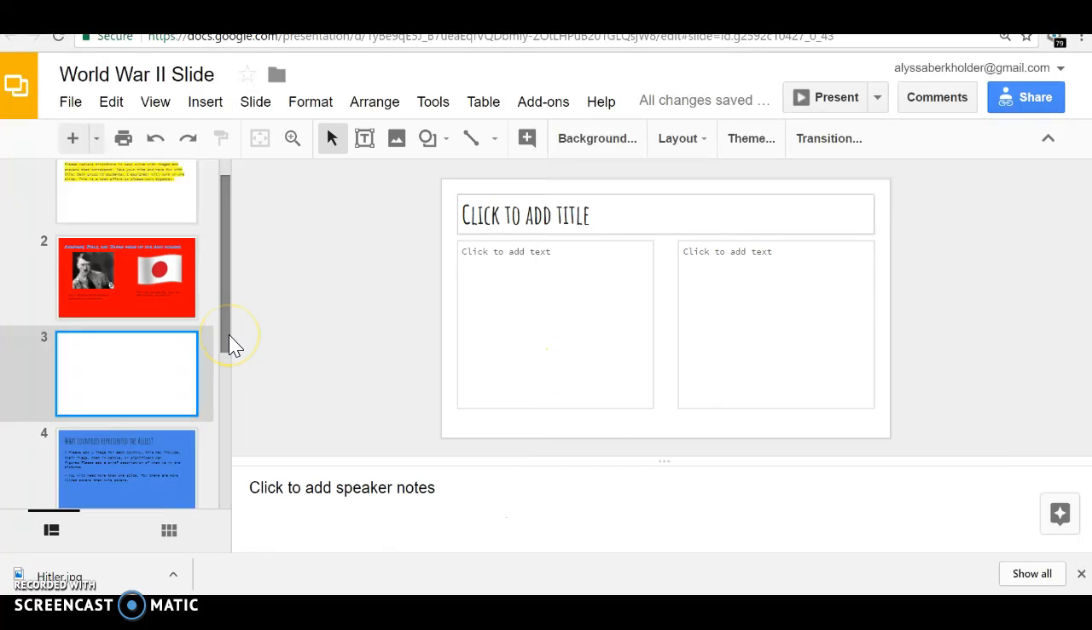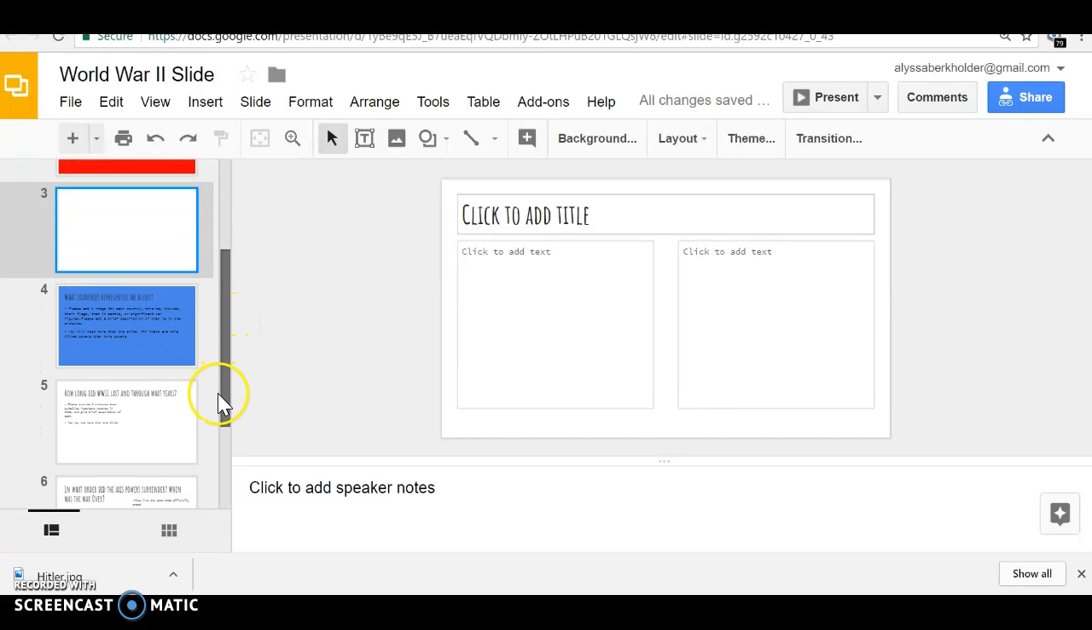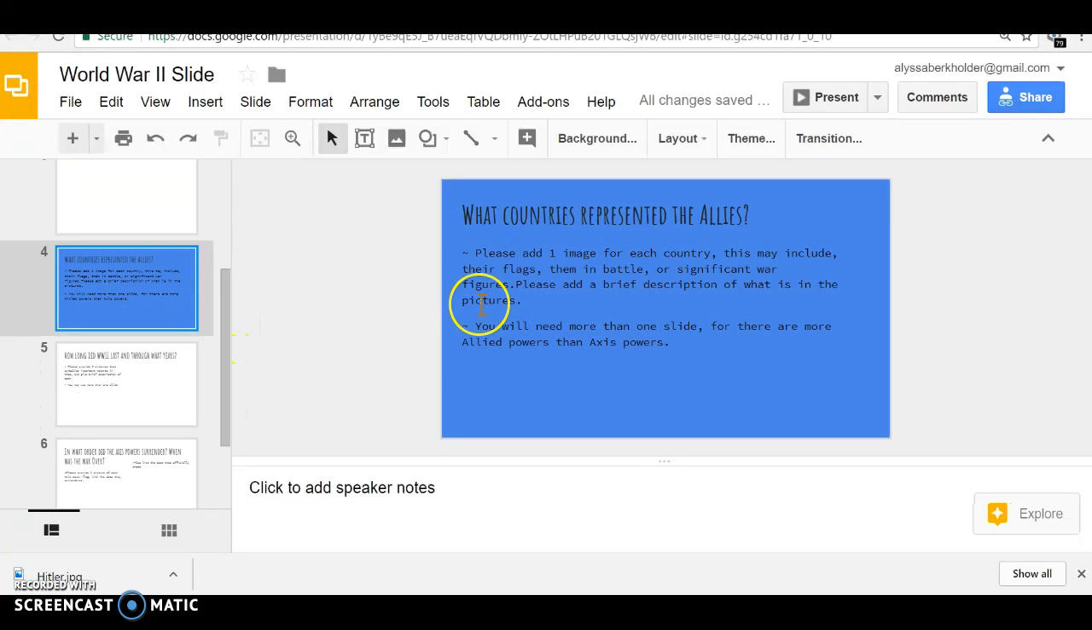Now I'm going to go over just real quick the other directions for the other 4 groups. So group number 1, what country represented the Allies? Please add 1 image for each country. This may include their flags, them in battle, or significant war figures. Please add a brief description of what is in the pictures. You'll need more than 1 slide, for there are more Allied powers than Axis powers.